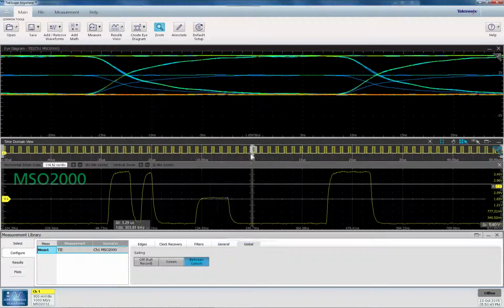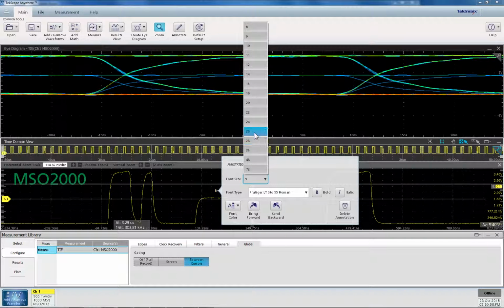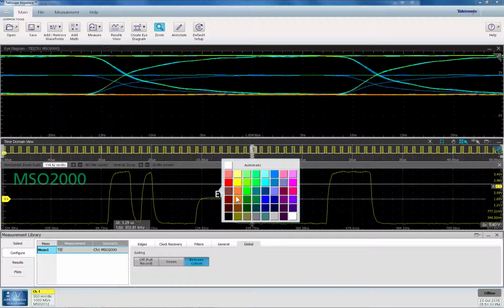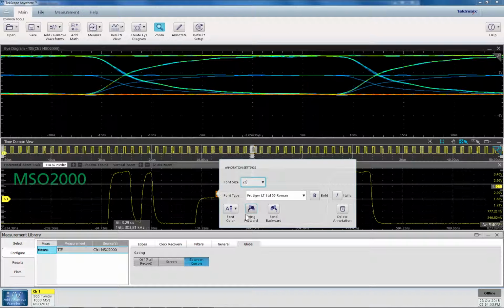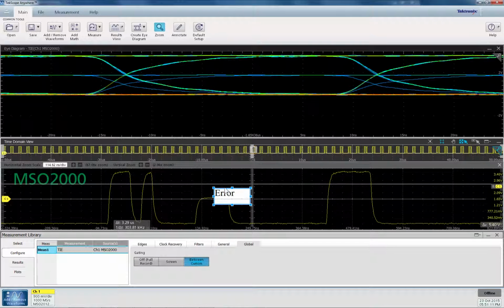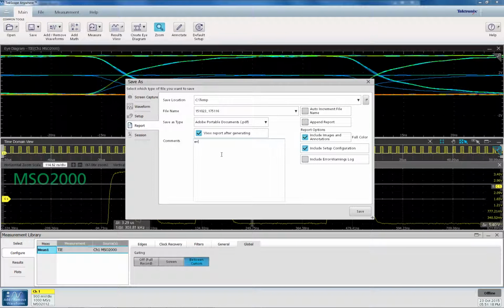Just right click, annotate, error. You put in error. And you can make this a little bit bigger if you like that too. It's like this. And right click, and there's font size 26. You can change this one. And there's a lot of things you can bring forward. You can send it to, maybe I have one like this. So it's really nice for the reporting part. When I've done this, I can just save this as a new report, error, and save.